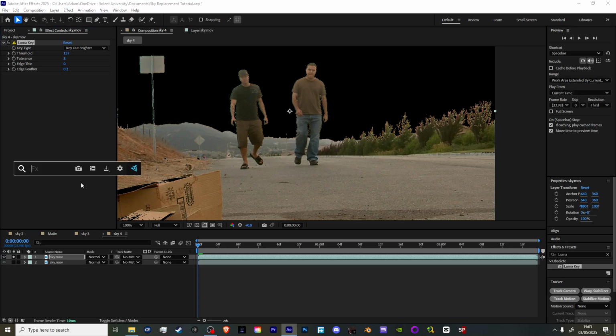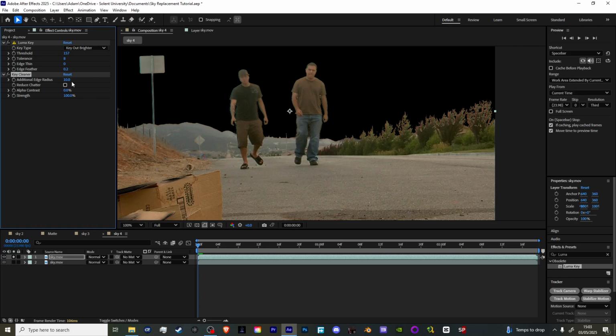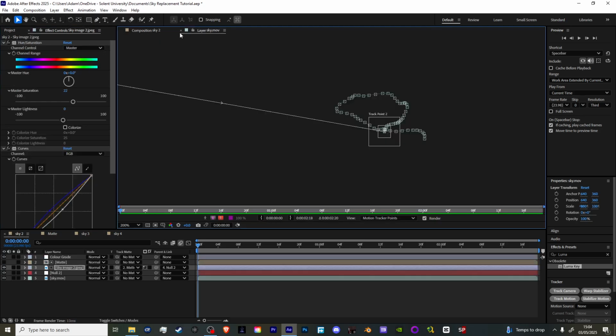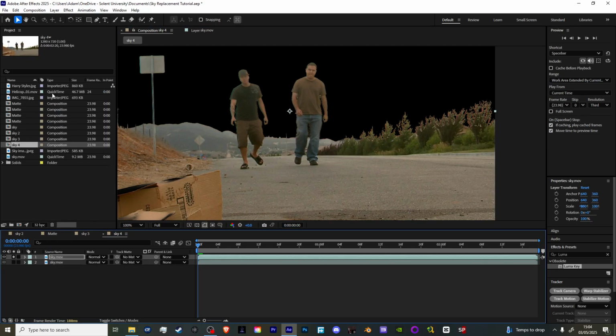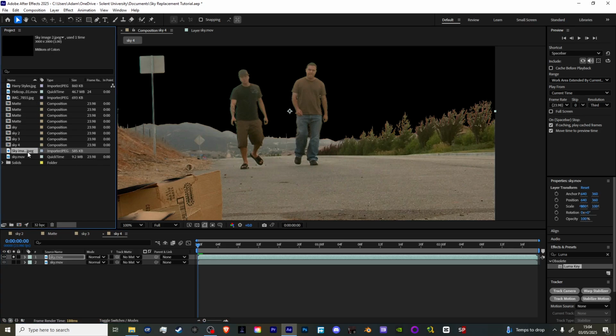But I'm going to search up Key Cleaner, which is a free plugin that comes with After Effects. Press reduce chatter. Play a little bit with these settings, play with some alpha contrast and stuff like this, and it should look pretty good. Oops, wrong color. Now I'm going to add our sky layer.